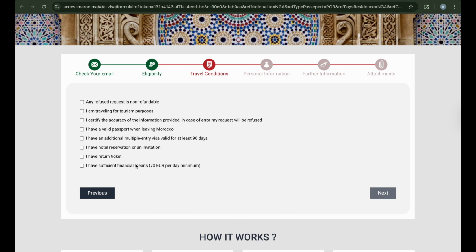Now you have sufficient financial means, which is €70 per day minimum. So this is clearly different from when you're doing a sticker visa that is usually going to request more funds to show proof of funds and home ties, financial home ties to your country. So you select all and then click on next.